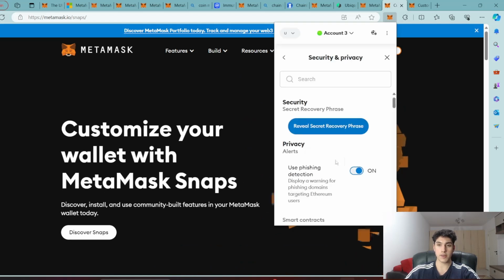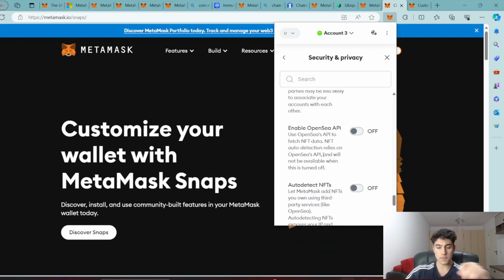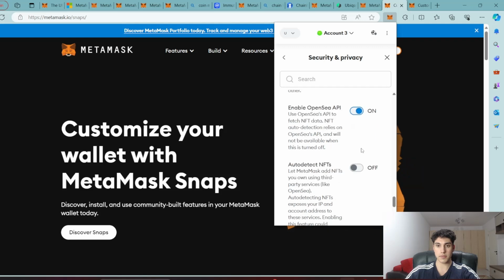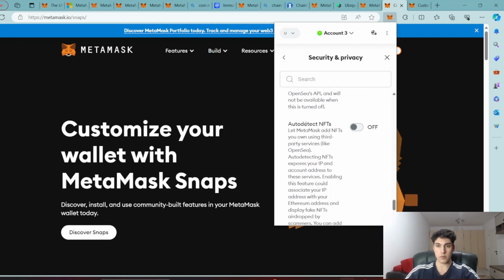On security and privacy, here you can see that you have the option to reveal your seed phrase if you forget this phrase, but I recommend you to not forget it, to write on a paper and hide in a secret place. Here is the enable OpenSea API. It auto detects the NFTs from the OpenSea. Auto detect NFT. You can add NFT with your own third-party services.